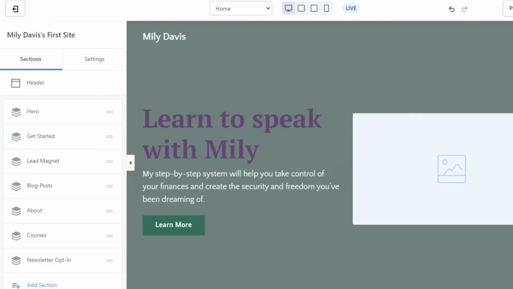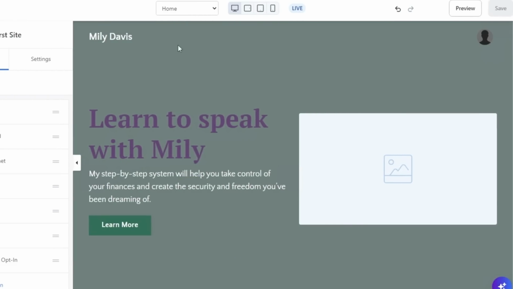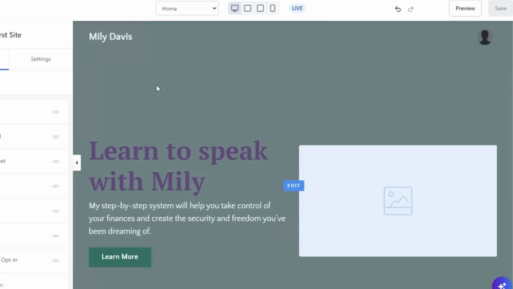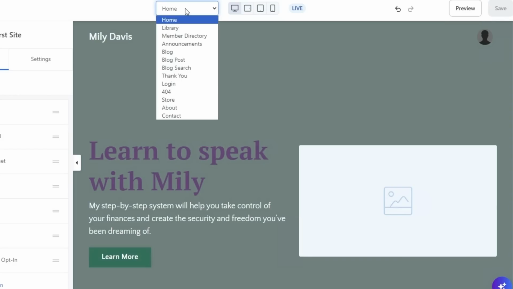Once you've completed your editing, click on save on the top right, and your website is now created. Now keep in mind that you can create multiple pages as well, and if you want to customize any other page, click on the top and then you can go to any other page, such as your library, members directory, blog, announcement, login page, and more.